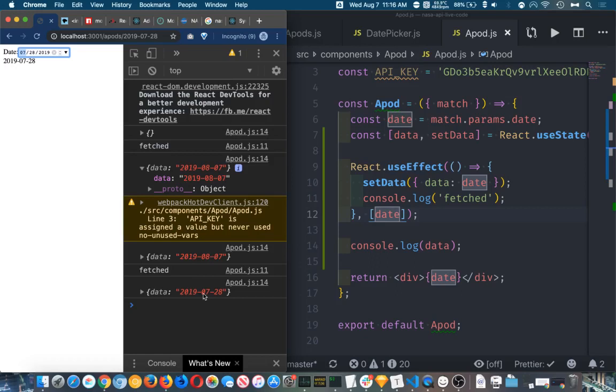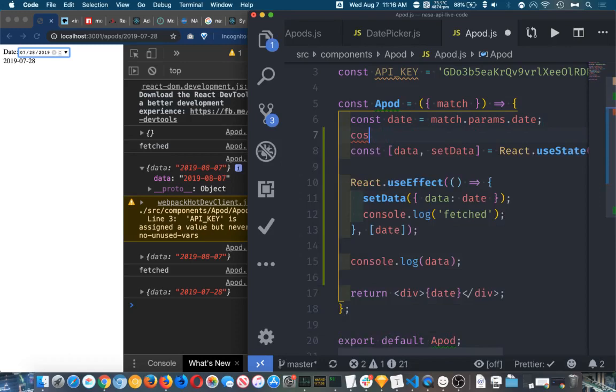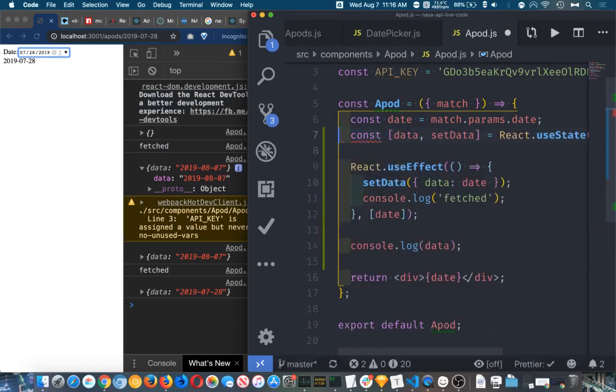What kind of parsing error? That means you might already have date in there. So if you have const date again, I would check and make sure you don't have that.